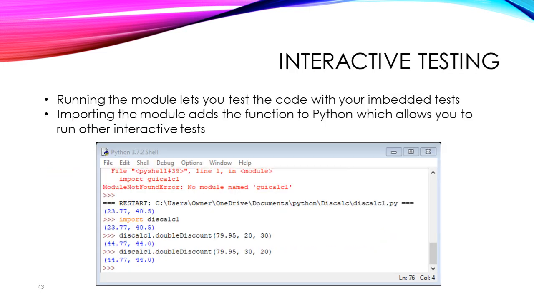We've seen that running the module lets you test the code with your embedded test. However, if you import the module, as you see below, you can actually run other interactive tests. Now notice I used DiscCalc 1 instead of just plain old DiscCalc, and that's because I have to keep the functions separate for making my slides. So you would just import DiscCalc.